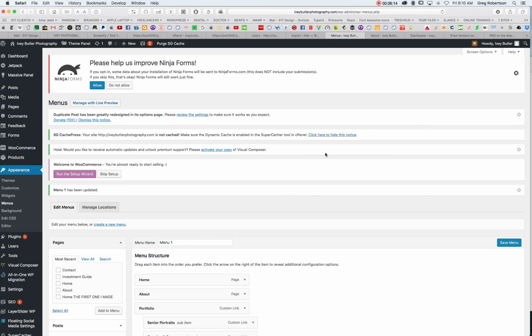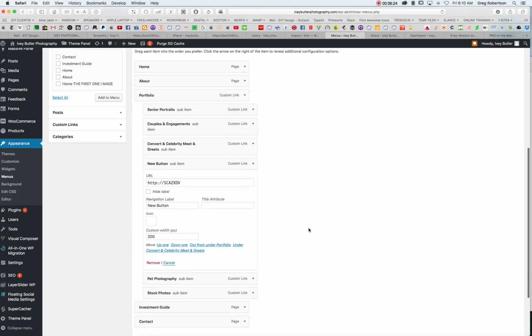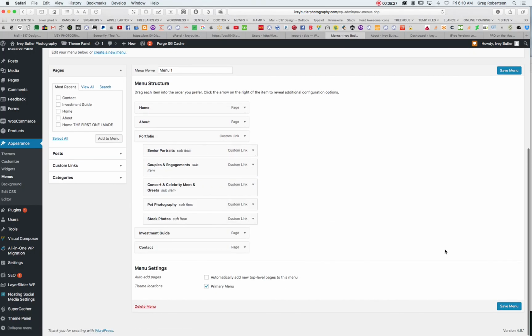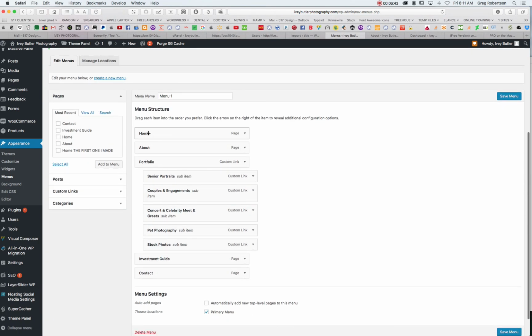Okay, let's go back and change this. So I'm going to go back to the dashboard and we're going to get rid of that. So this is how you would delete any of your buttons here. All you do is simply open it up and hit remove. And remember to save the menu. You can also reorder any of the pages by just clicking and dragging them around. So let's make sure that that came off.